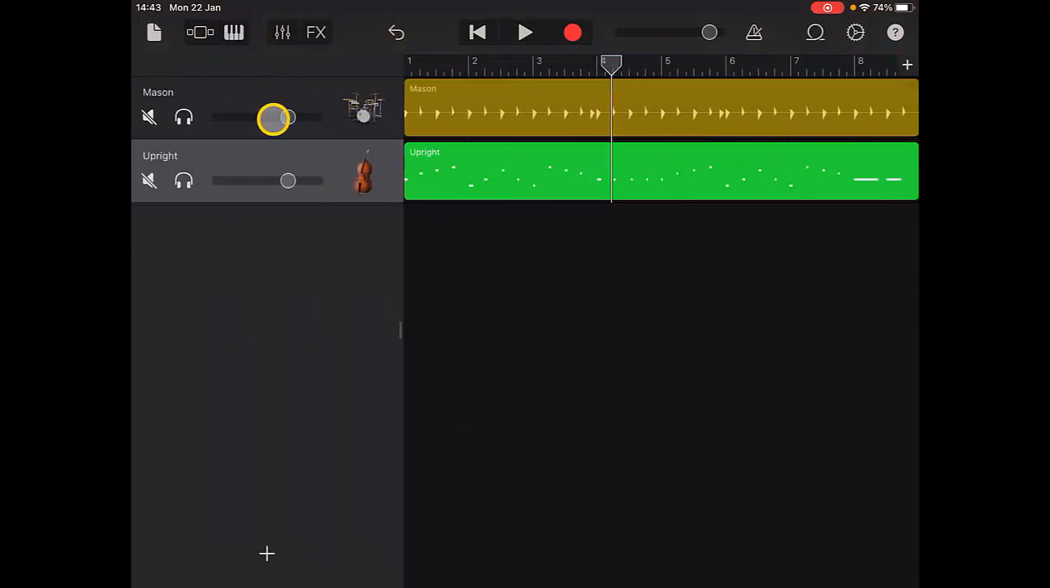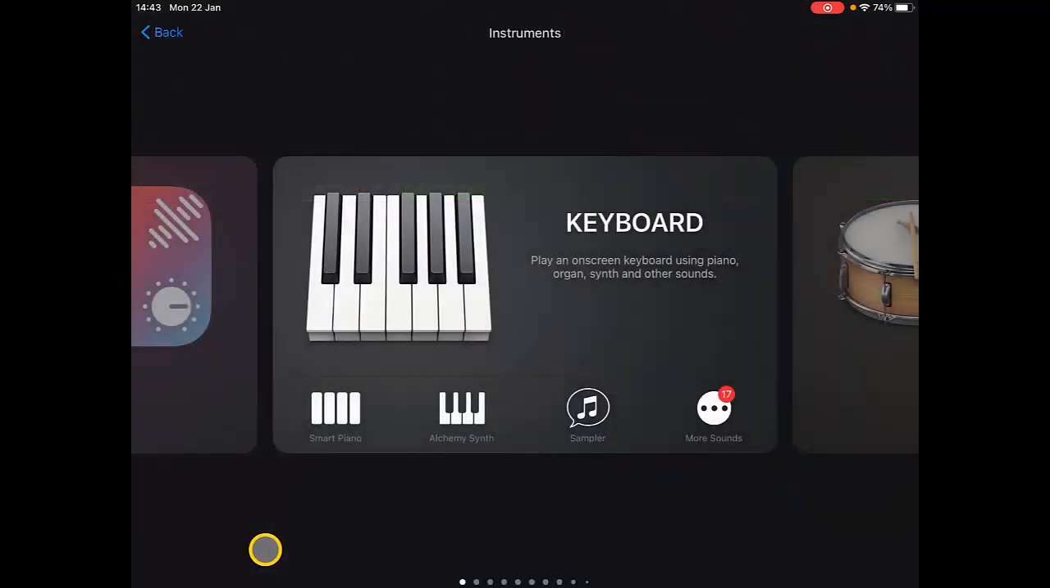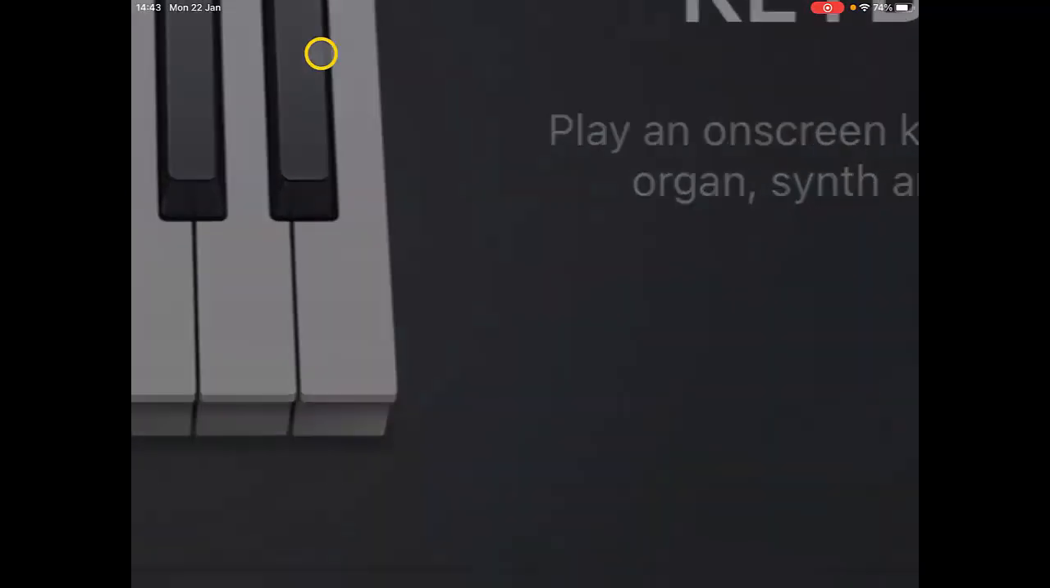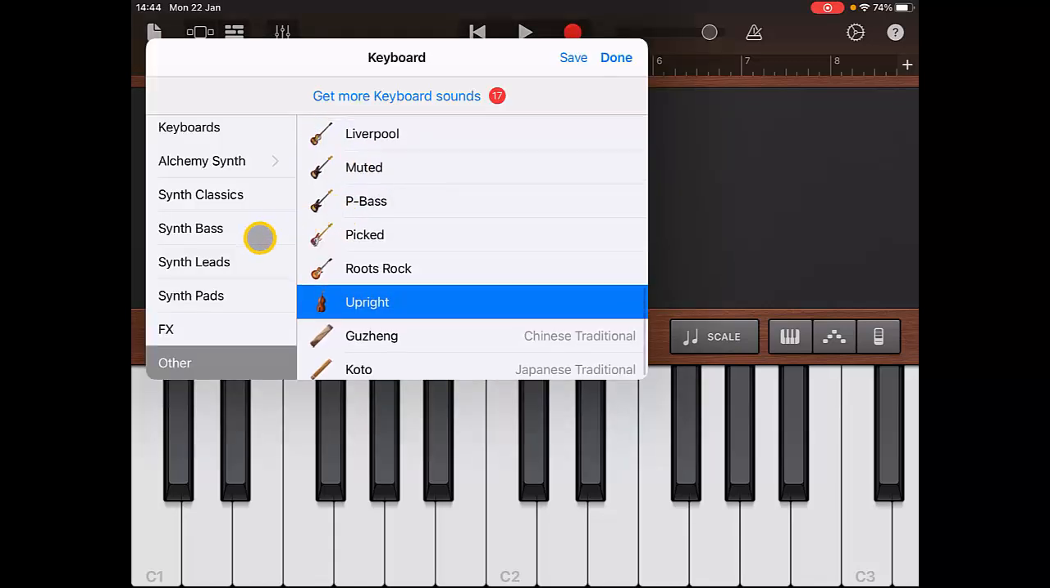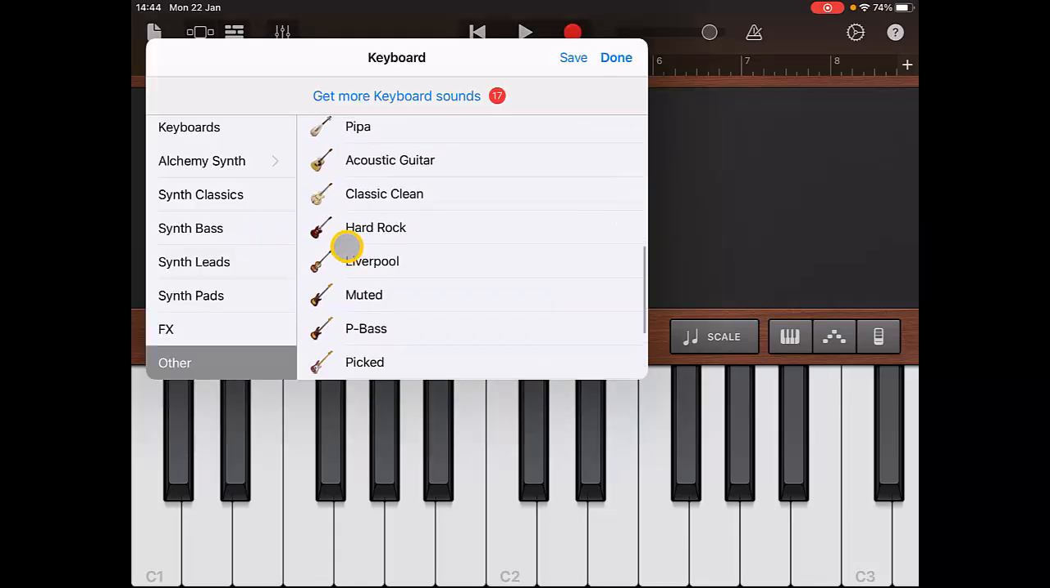I'm actually going to turn the drums down. Drums were quite distracting when I was recording that. You might want to do that beforehand. And then I'm going to add another instrument, and this time I am going to add some brass. So I need to go to keyboard again, and I am going to choose brass.